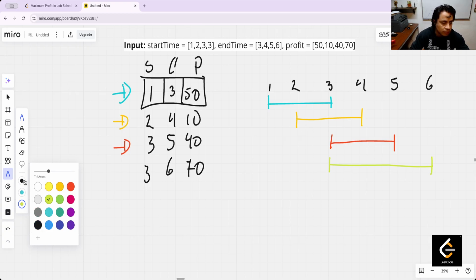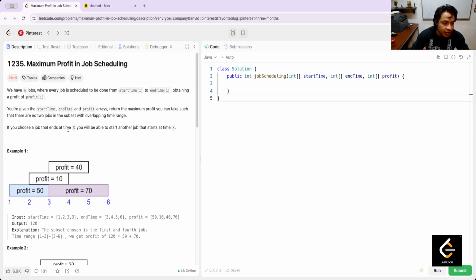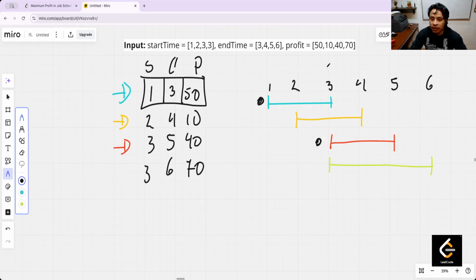Now, for example, I can use this one, because this ends at 3 and this starts at 3. This is okay because if you choose a job that ends at time X, you will be able to start another job that starts at X. Essentially, if one finishes here, you can start another at this point. But this and this cannot exist in the same result because they overlap.